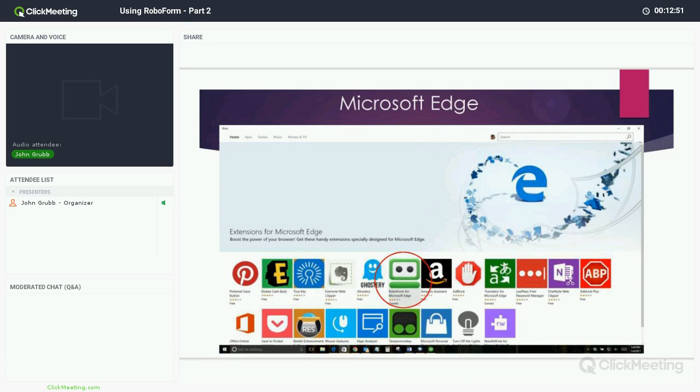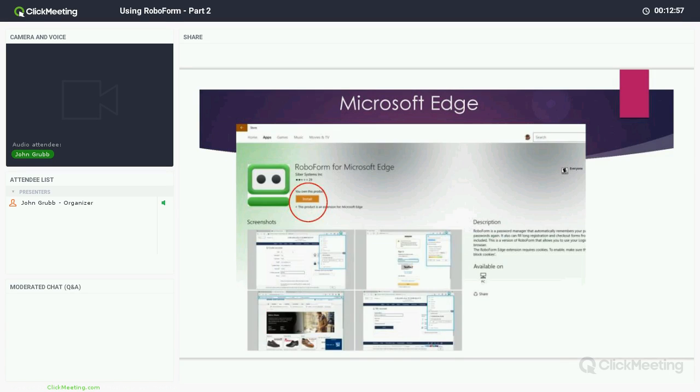But RoboForm, of course, is good and safe. So we see RoboForm on the list, so we're going to click on RoboForm. And when we do that, we'll see that it opens up and it says RoboForm for Microsoft Edge. And I know it's a little small to see, but the red circle is going around.